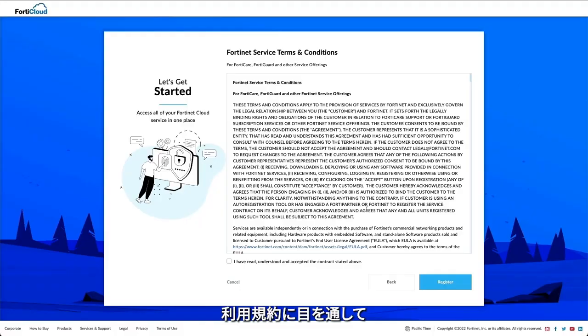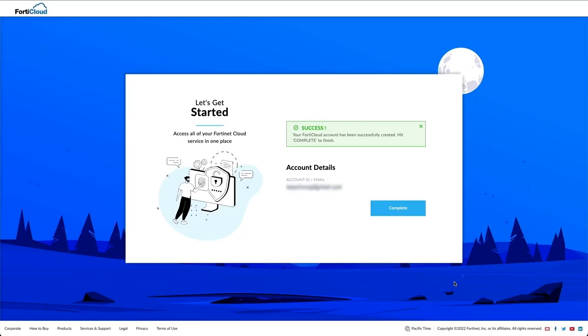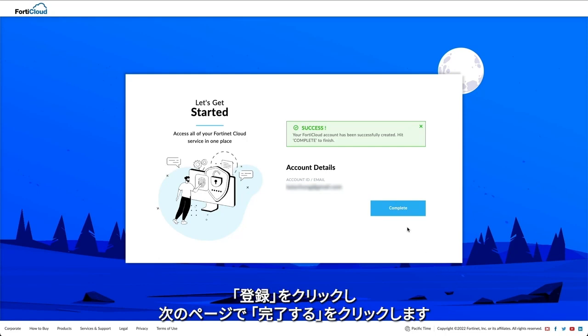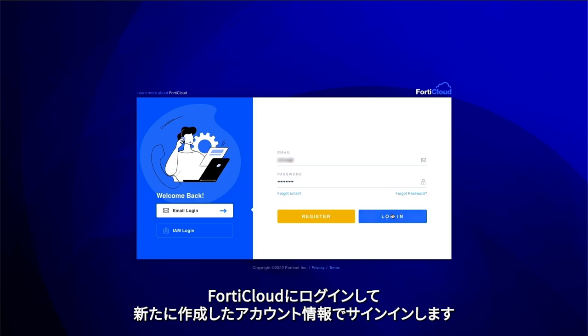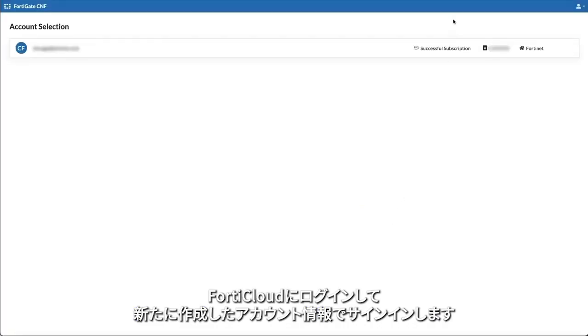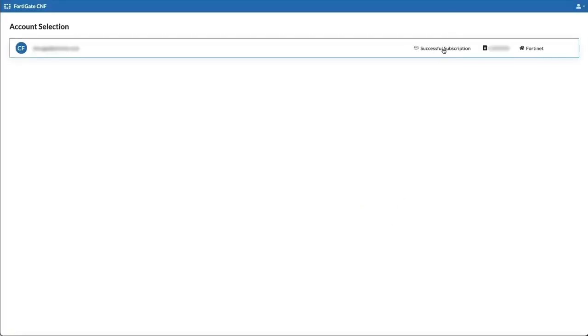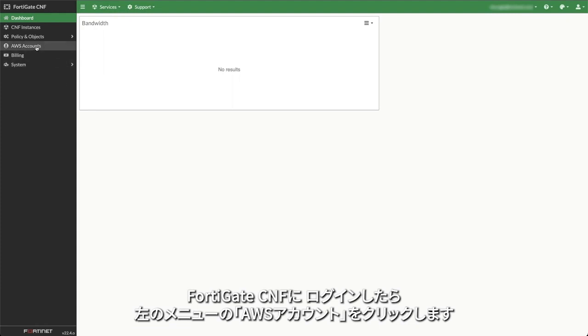After reading through the terms and conditions, select I have read, understood, and accept the contract stated above. Click Register. Click Complete in the following page. In the FortiCloud login, sign in with your newly created account credentials. Once logged into FortiGate CNF, click AWS Account in the left menu.